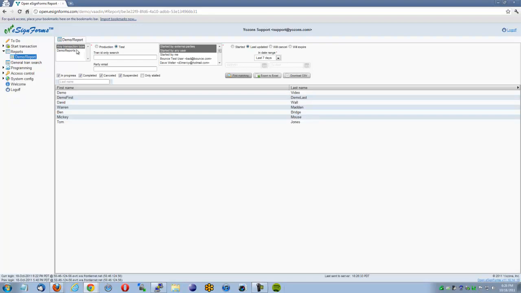When you search for a report, you basically select transaction types, whether you're interested in production or test transactions, who started them, when was it last updated, or when was it started, and you can specify a date range, picking from any of these choices, or specify an actual date range that you want. Furthermore, if you know the party's email address, you can enter that here. Lastly, this is a custom field, last name, and we specify this is searchable, so it appears down in this area to allow us to search on the actual data fields from inside of our documents.